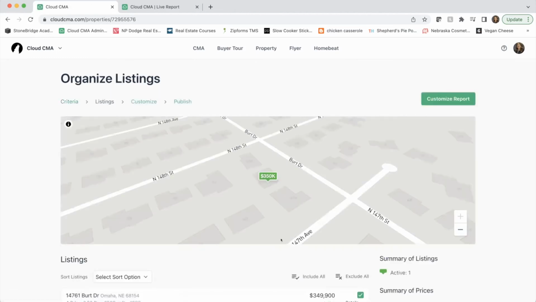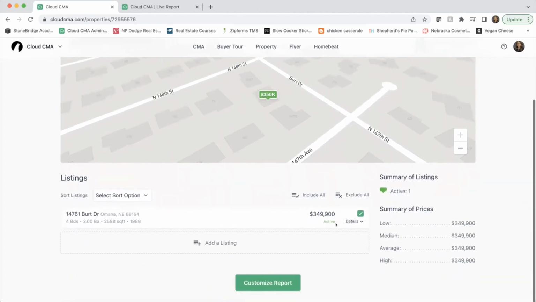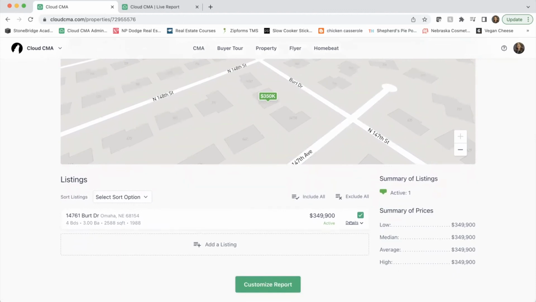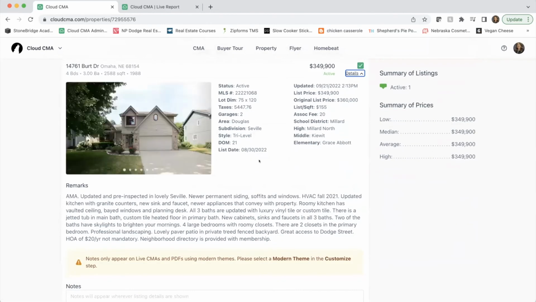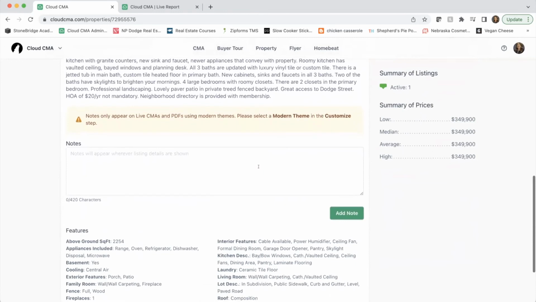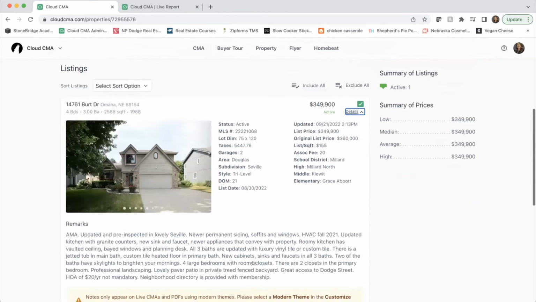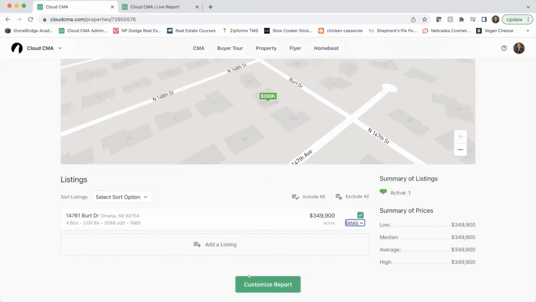Here I am. I found the one listing that I'm going to show my client. I can scroll down and look at the details, make sure it's right. Just like on the other one, I can make some adjustments, add notes. I'm going to click customize once I say, yep, that's the right one. I'm going to customize the report.